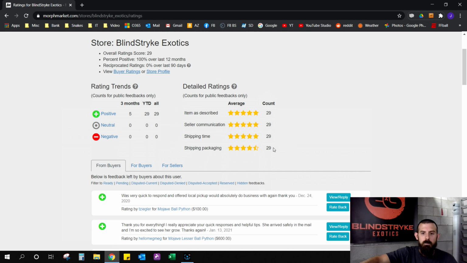I think they docked me a star because there was a heat pack in there, and it was in the summer. What I ended up doing was accidentally reusing an old box, and there was a heat pack in there, and I forgot to take it out.